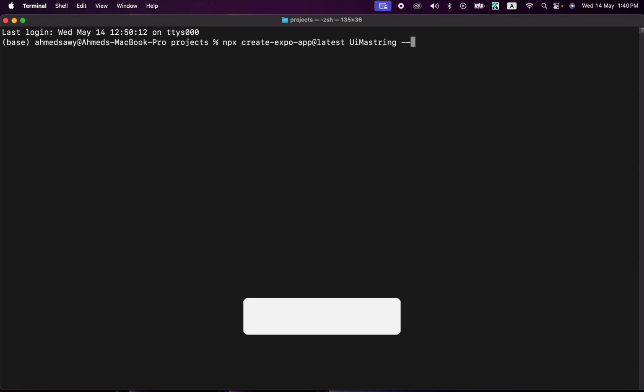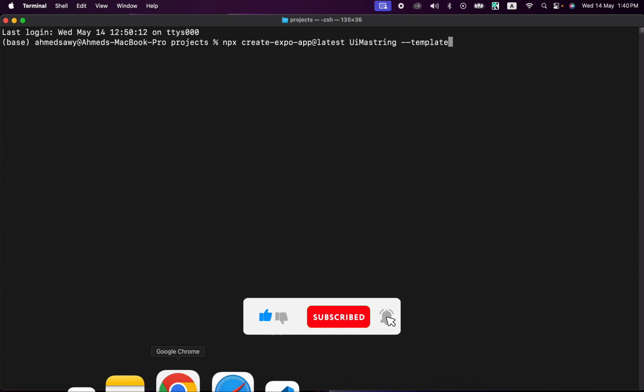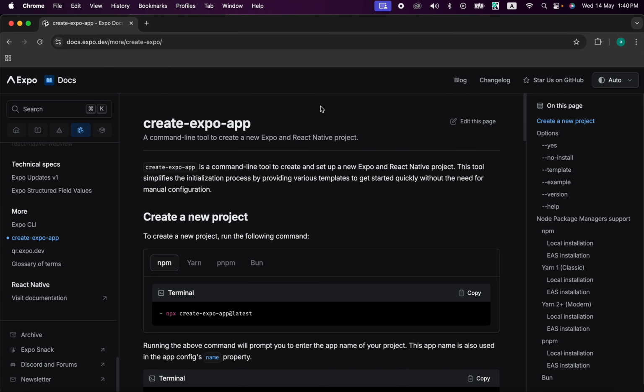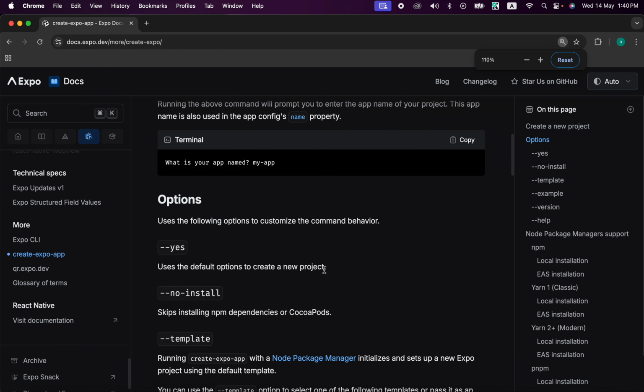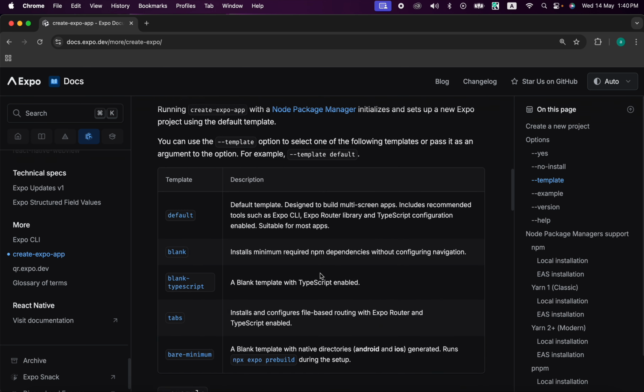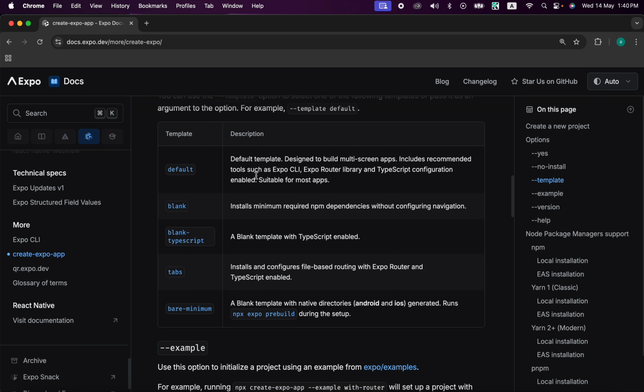And I'm gonna select this template option. Why do I type this template option? Because if you see here in the documentation, when you select this template option, you're gonna select one of those: the default one, the blank with TypeScript, and tabs. Because I assume that you are a beginner, I'm gonna use the blank to install it with the minimum required NPM dependencies without any configuration or navigation or any typed code.